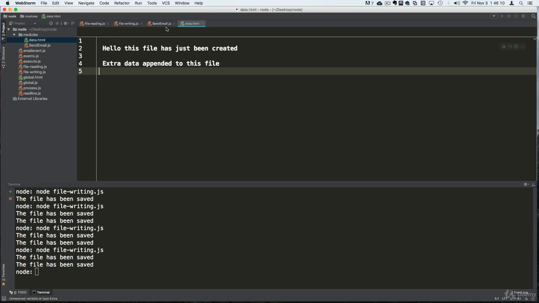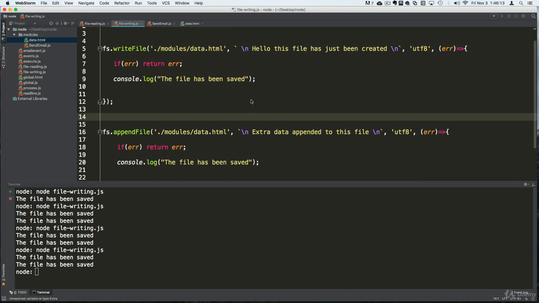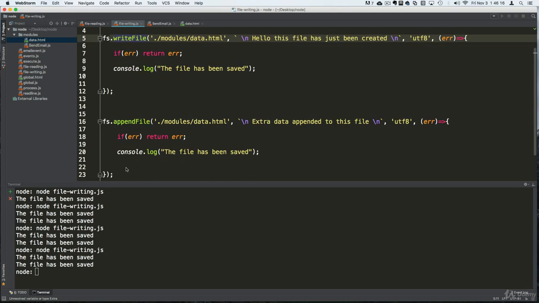All right, so that's about it for creating, writing to files and appending data to it. It's pretty cool stuff.